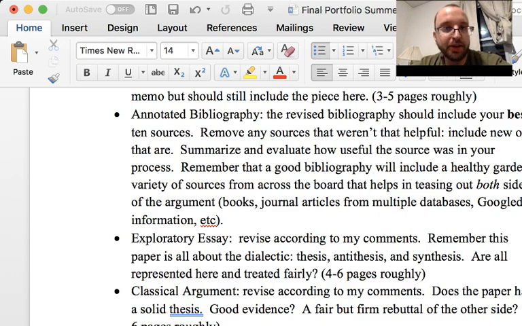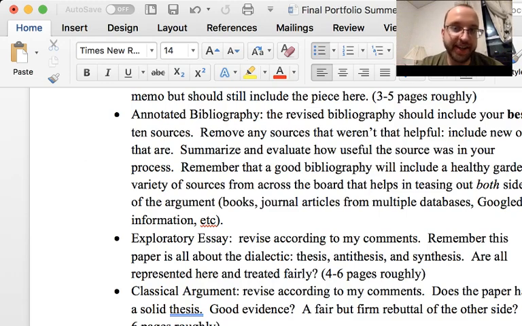Some of you might have needed to look more into one side or the other. Maybe some of you had kind of weak sources. I said get some more peer-reviewed stuff in. So kind of a similar comment to the annotated bib. Whatever the feedback that I gave you, try to address it here in the exploratory essay. Again, using the comment bubbles to show me especially the content revisions you changed. I don't really need comment bubbles for little things like comma splices or anything like that.